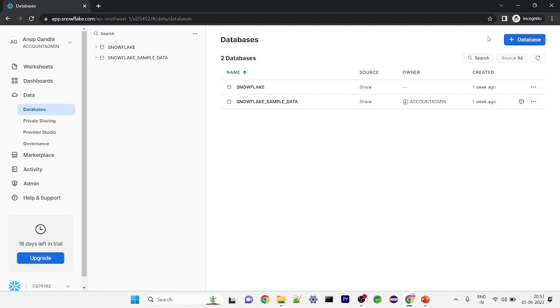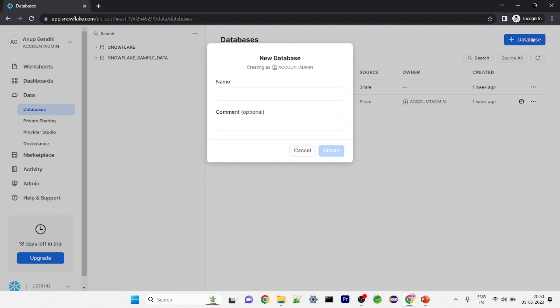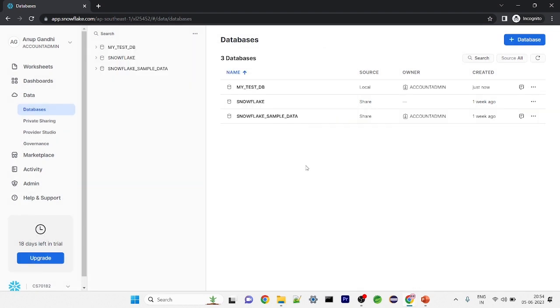And now if you come to the right topmost corner of your screen, you will see a clickable button that says plus database. So I'll go ahead and do that, plus database. So now in here, I have to give the name of the database that I'm trying to create. So I'll just give in a database name, my test db. Comment is optional. You can type it or skip it for test purposes. And once done with the name, just click on this create button. So now we can see that the database that I just created, my test db, is showing in here.